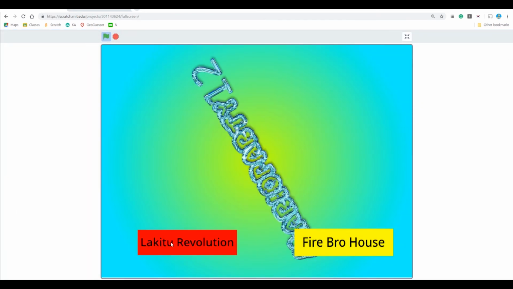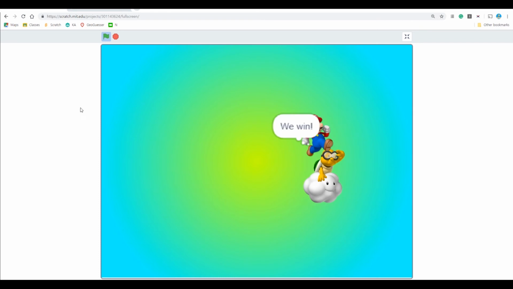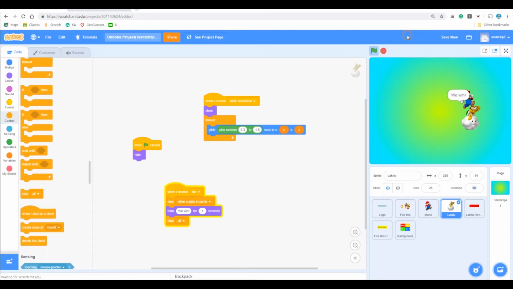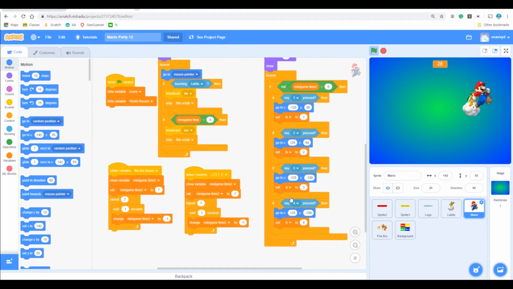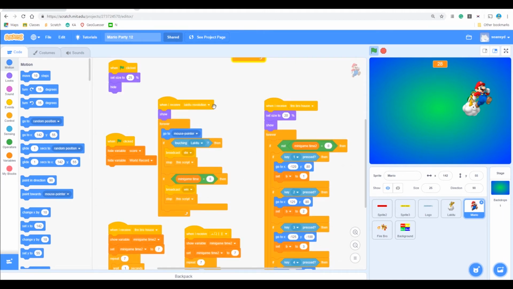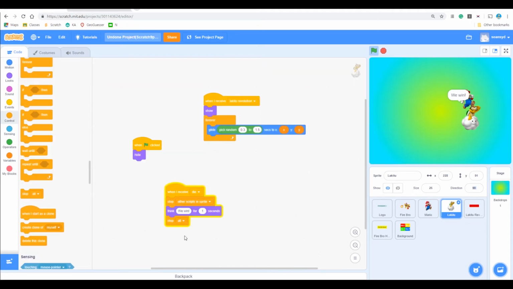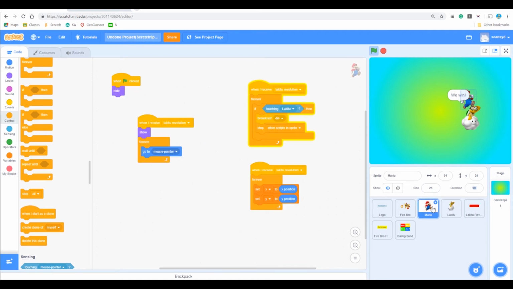Let's try that again. You know, scratch bug. If this happens, you have to debug. Think we win for 1 second. So, if we check the correct one, Lakitu revolution here. Don't worry about this one. Yes, that's it. See it? Oh, you see it? Stop the script. Stop the script. Let's go.